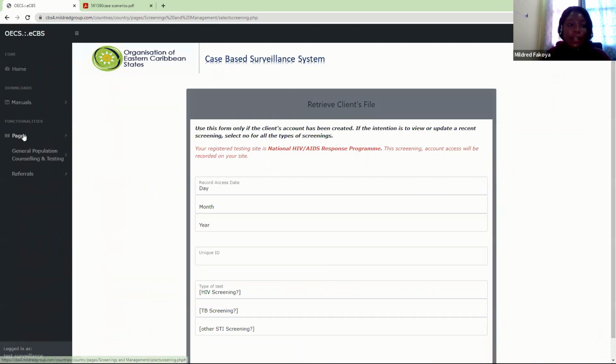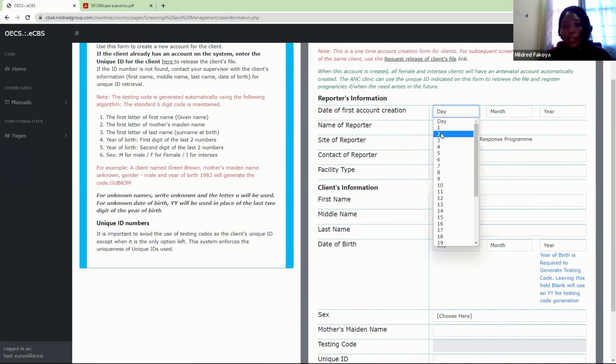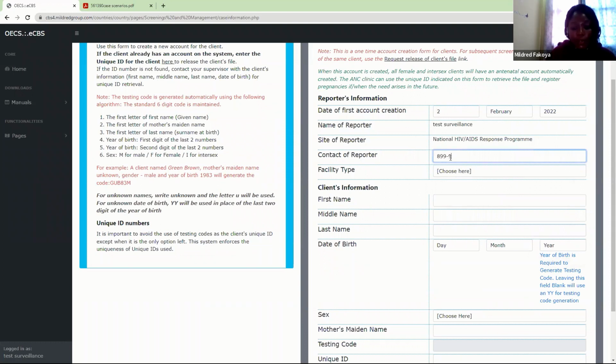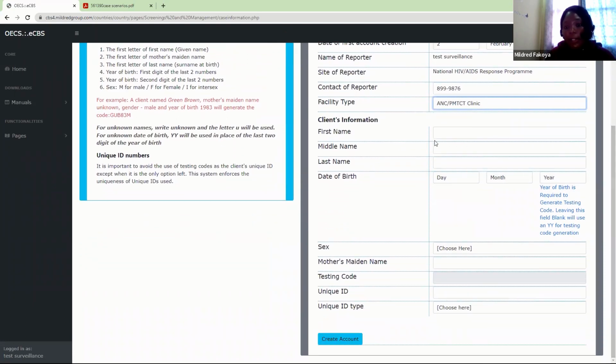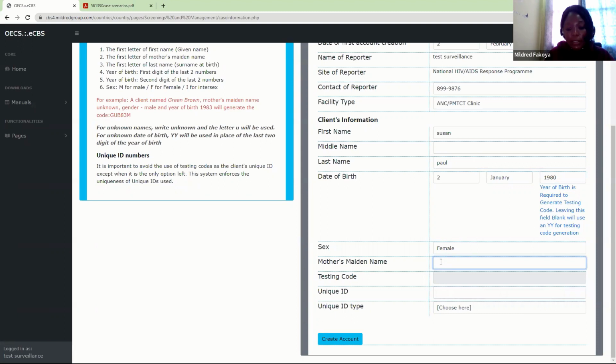So for this case, I want to create a new account so that we can use that to go all over again. The date of first account creation is today. The contact of the reporter, which is the person who is filling this or creating this account. The facility type is an ANC clinic. And the first name of this client is Susan. Her last name is not given. Let's make one up. Let's say Susan Paul. And her date of birth. So they say she's a 42-year-old, so she was born in 1980. Am I right? I say she was born on the 2nd of January, 1980. She is a female. Her mother's maiden name is unknown.